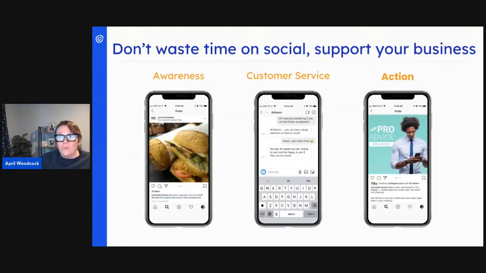Definitely don't waste your time on social. Make sure that you're thinking about supporting your business. So your goal is bringing awareness. It's providing customer service. And that's also about action. You want people to take action on your social media.